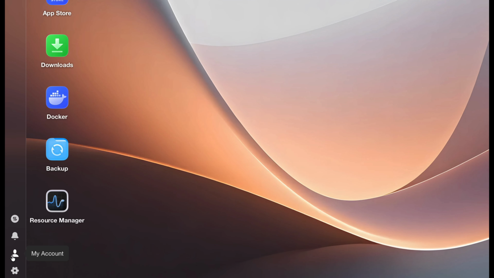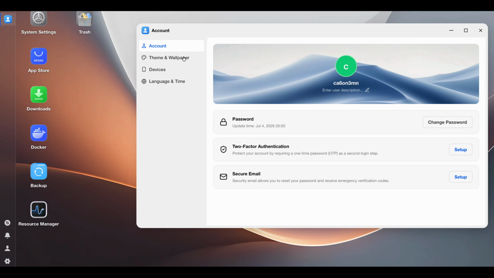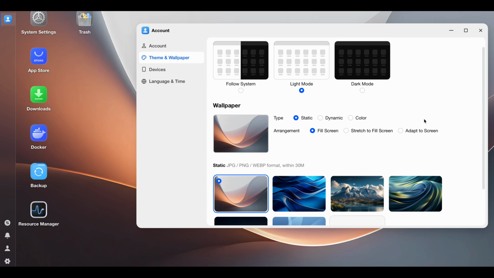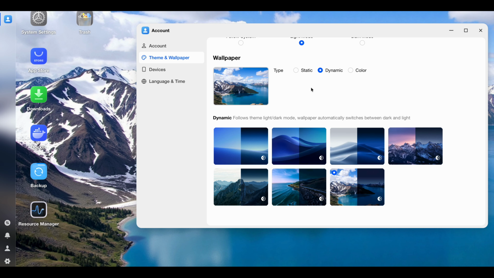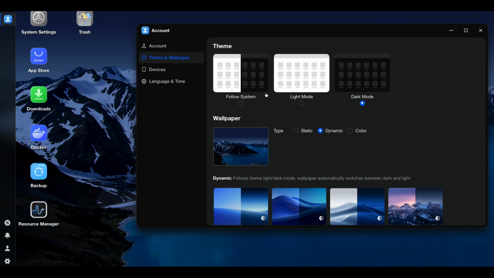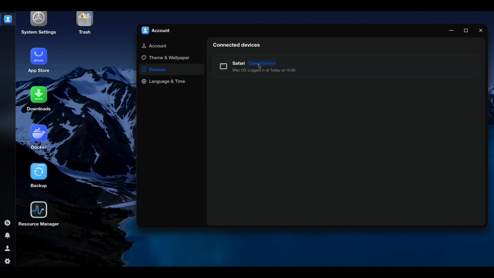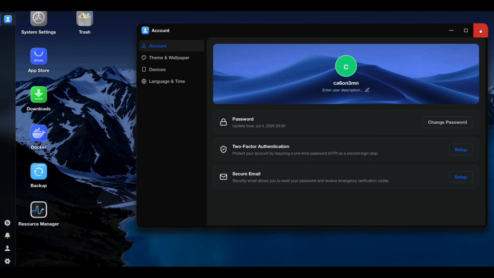And here this is my account, and here it shows user ID, and then few details related to password, two-factor, and theme wallpaper can be chosen here. We have few options like static, dynamic, or chosen color, and whether light mode, follow system, or dark mode is chosen. It turns to that setting. And devices and language and time options are available with the account.